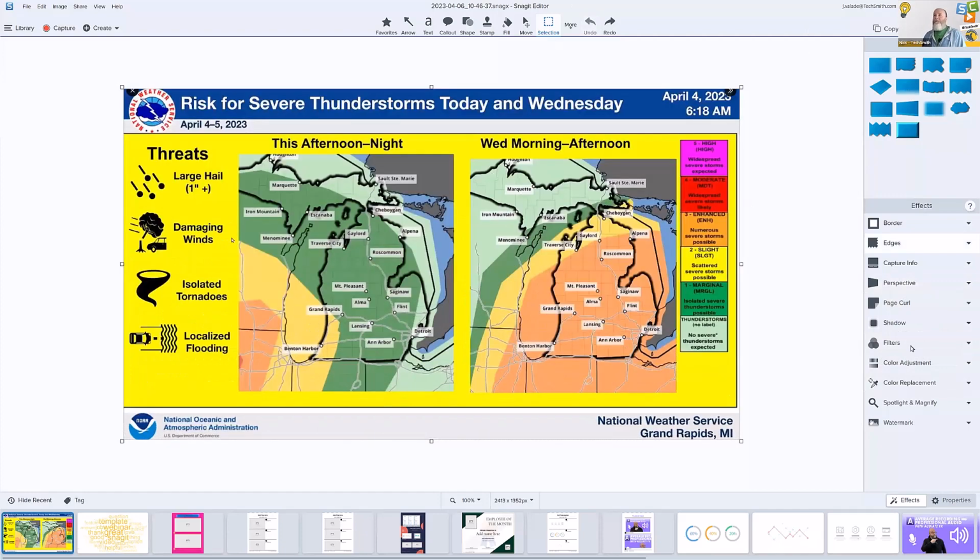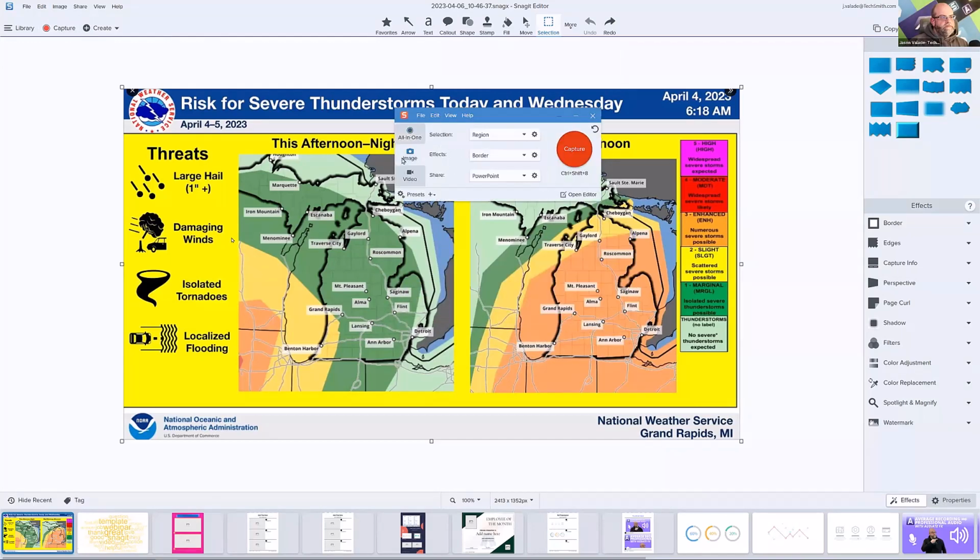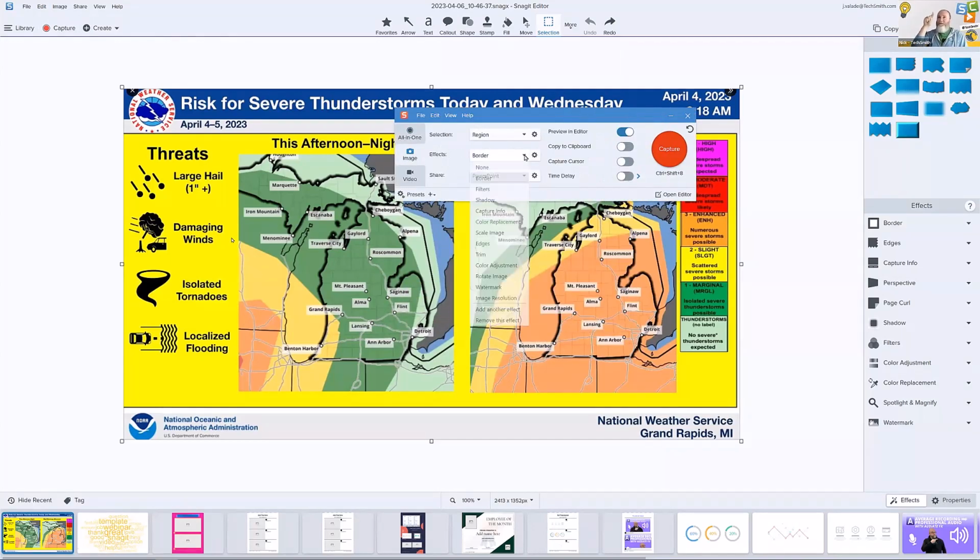Hey, JV, can I make a suggestion? Please. All of the things that we just showed you, most of them, you can also do automatically when you're capturing an image as well. On our Snagit capture window, on the image tab, there's an effects section there. And through there, you can customize everything JV's just showed you, and you can take your captures and it will just apply.